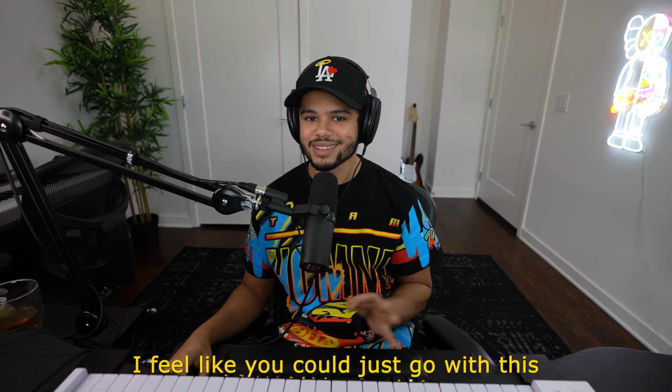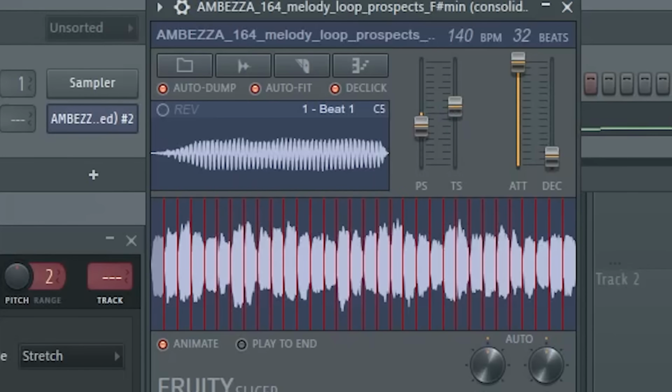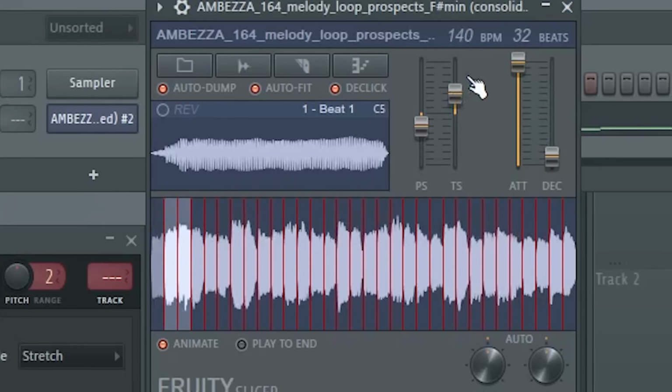I feel like you could just go with this and be good to go, but we're going to do a little bit more stuff because that'd be a kind of boring tutorial. Like, yep, this is how you chop it up. This is it. You can also play with the time shifting right here, kind of stretch out the time.